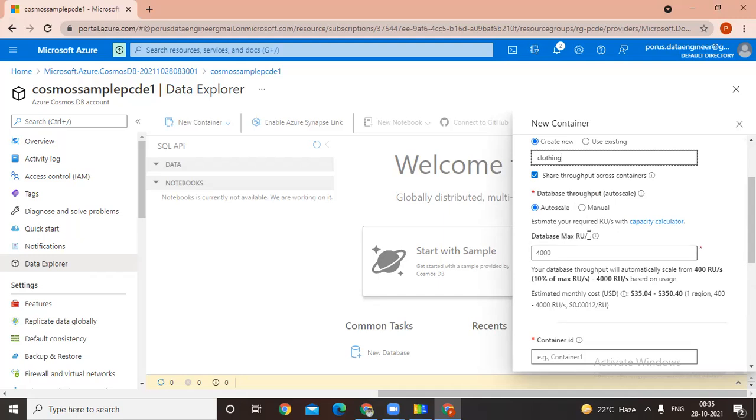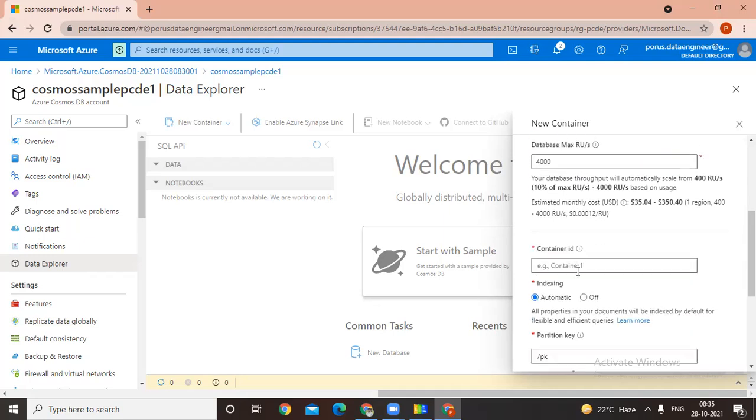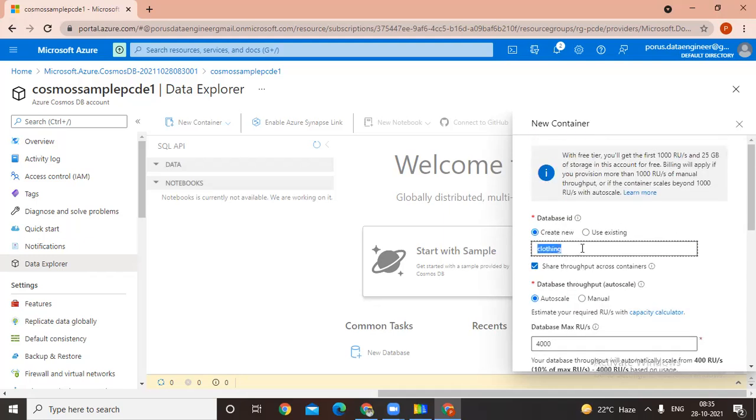Here I can give the max RU, request units, based on the database operation you want to perform. You'll have an idea of how much read and write operation this database will do, and based on that you give these max RUs. Now the container ID. Now you gave this database, say suppose the products.